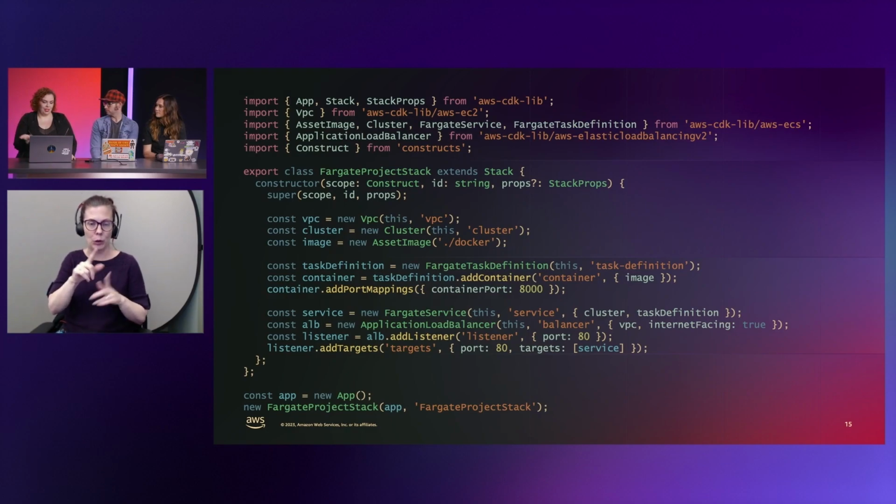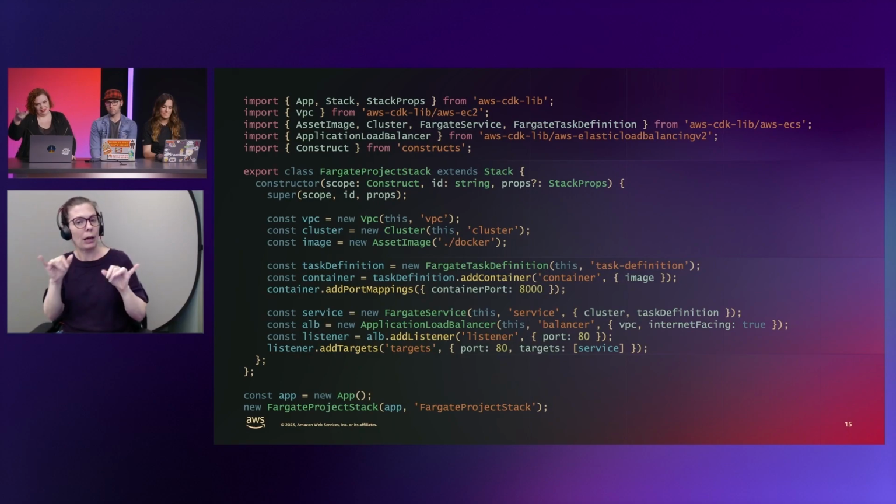Even here, though, we still know that there's typical patterns of use that we see again and again, this being one of them. This is an application load-balanced Fargate service.